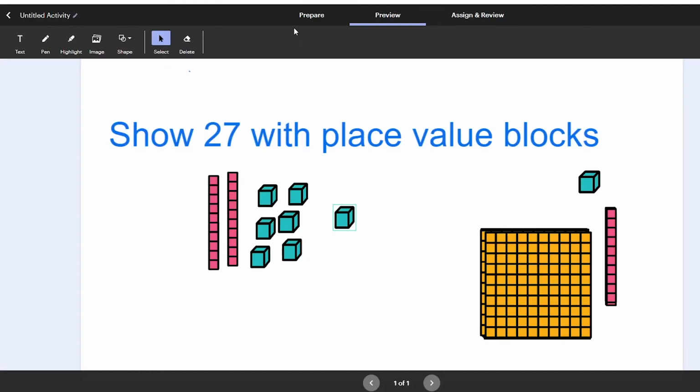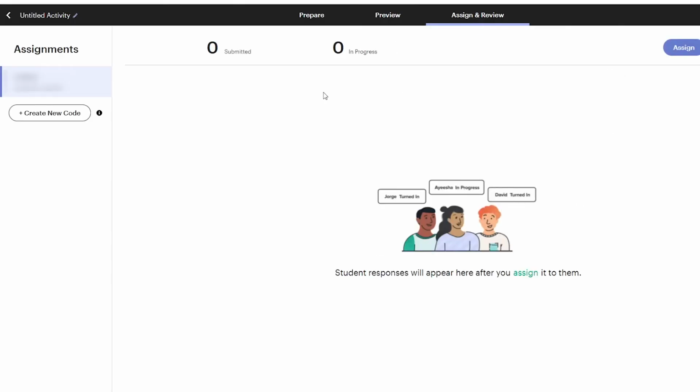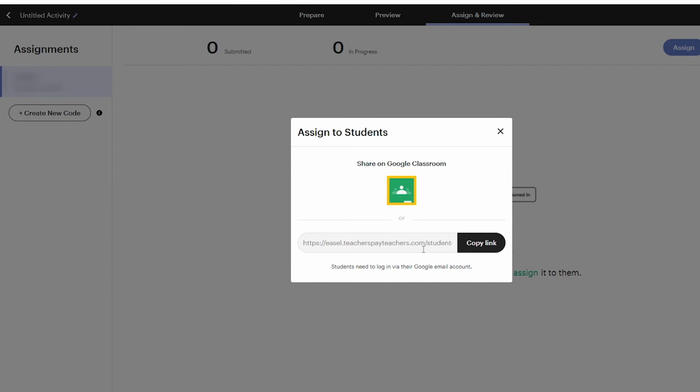Once you have your assignment ready to go, you'll click on Assign and Review at the top. Here's where you choose to assign through Google Classroom or through a direct link. I'm going to show you the direct link way today. You'll give your class the link either by emailing it to them or sending it through the virtual meeting chat or any other way that you prefer, whatever is easiest.